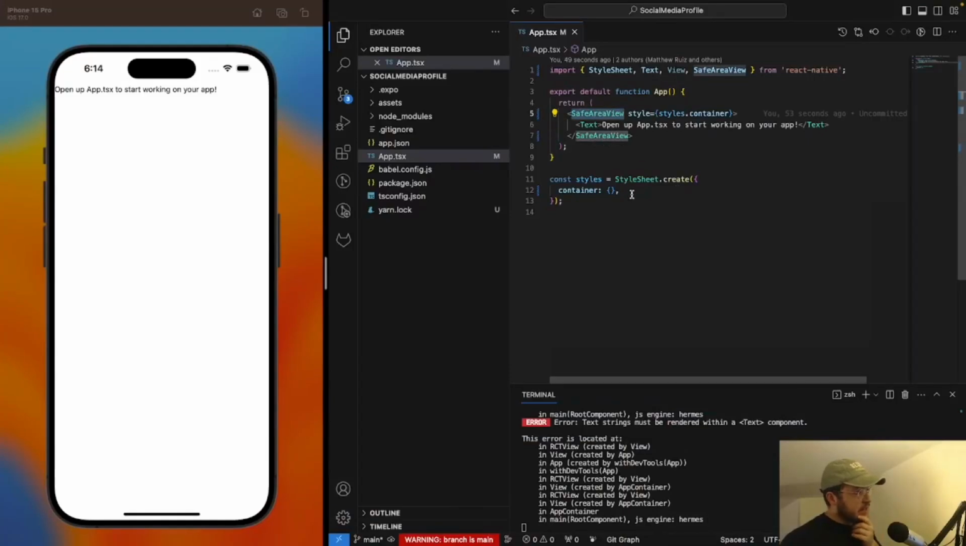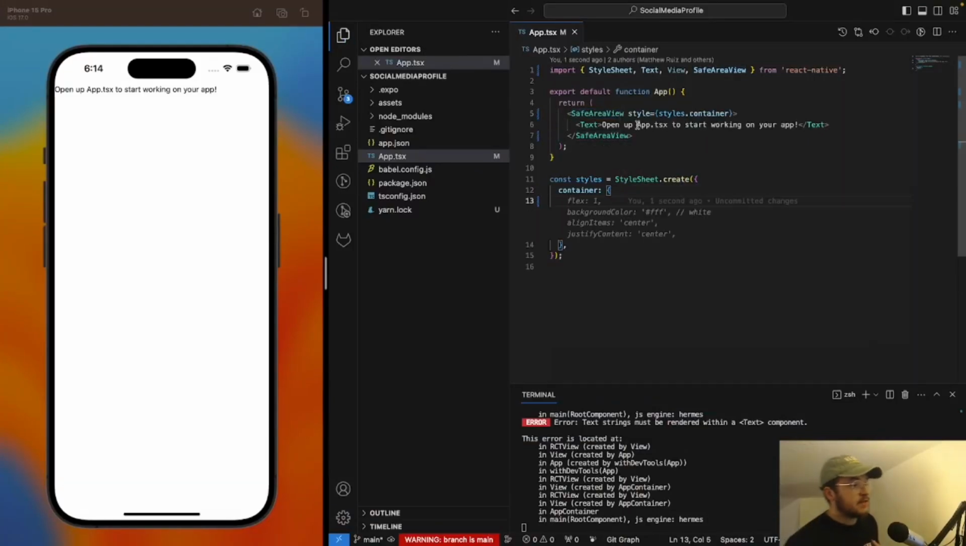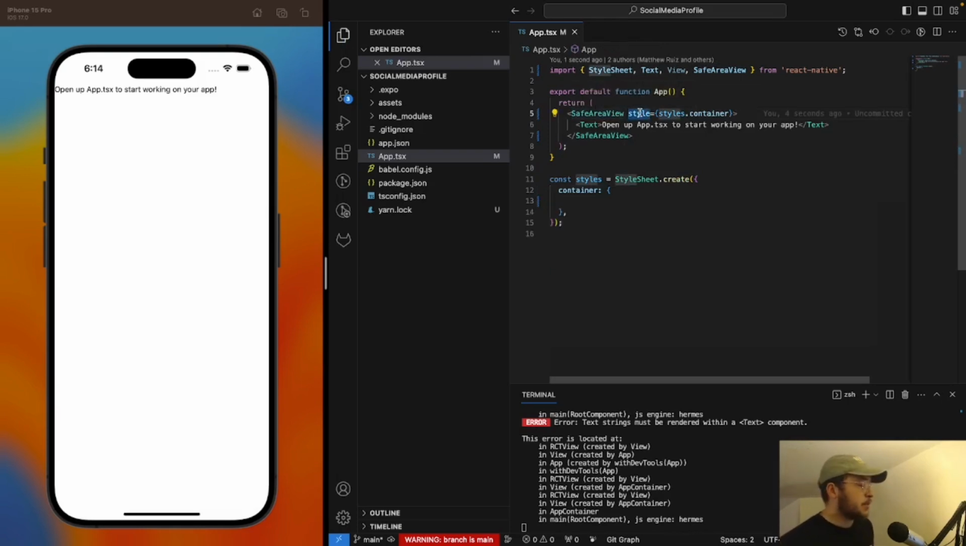Yeah, we have this container here. What I can do, right? So, okay, so styles. Each of these components has a style property.